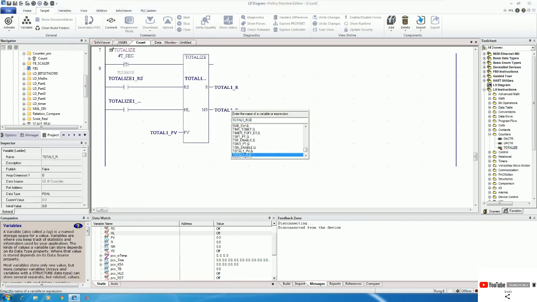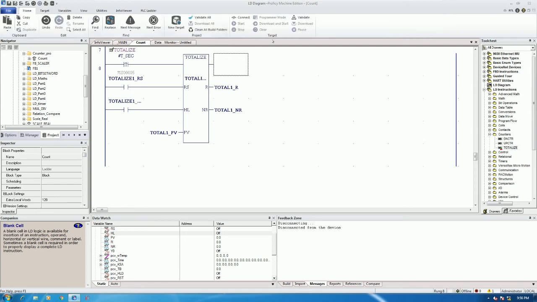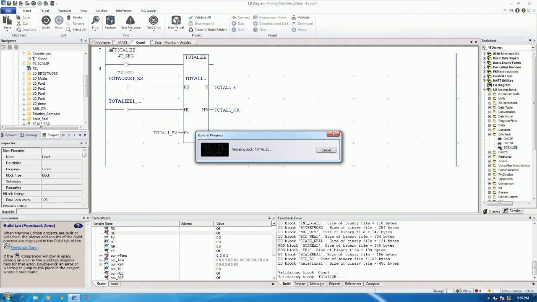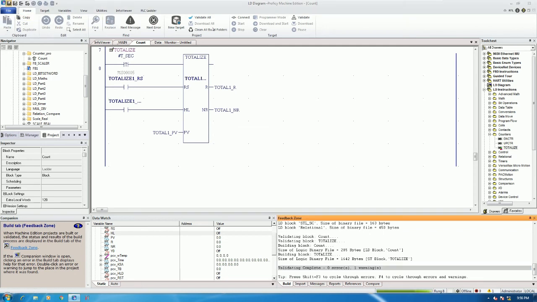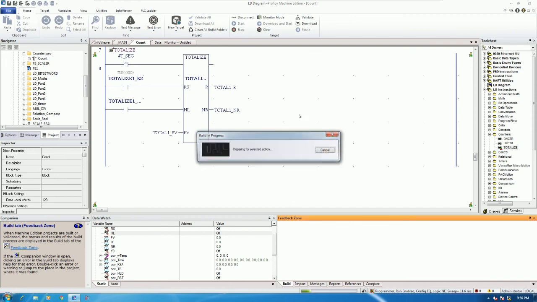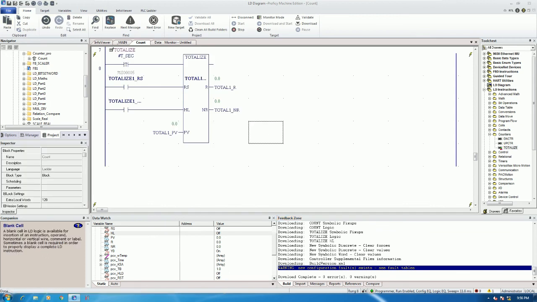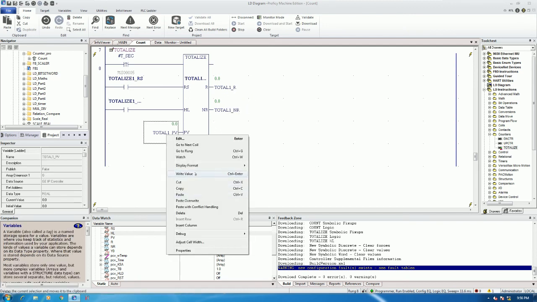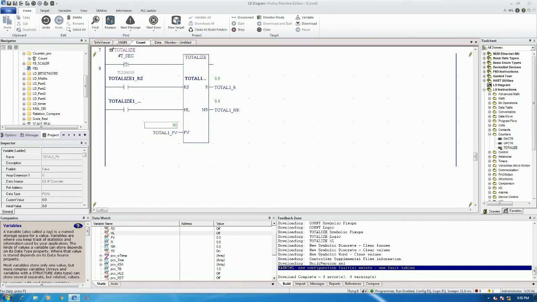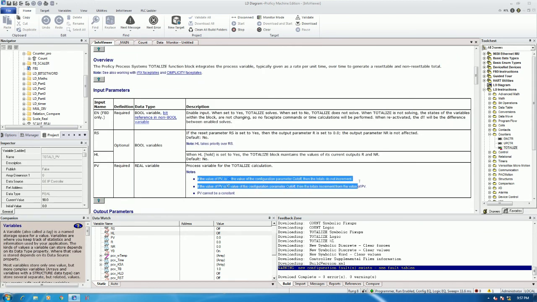So we can write an NR. Okay, then we check whether the program has errors or not. Yes, no error occurs. We can download and then test to see the principle of how this totalize works. Okay, right now you see the totalize is not counting, although I provide the PV, for example 90, because the parameter is not correct.